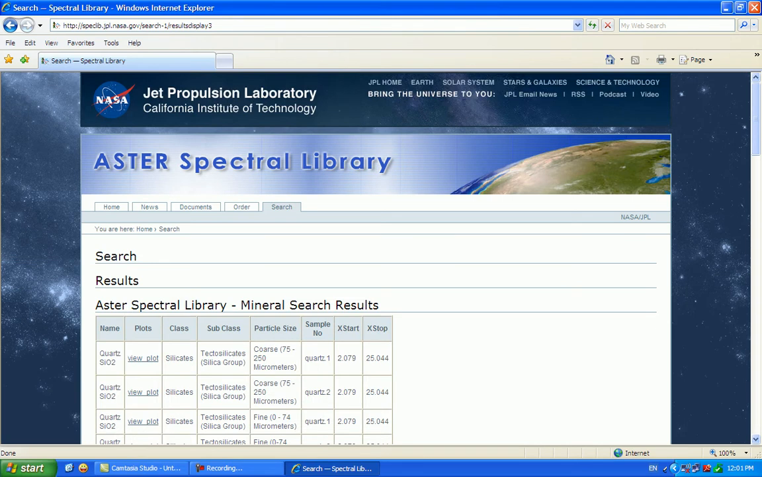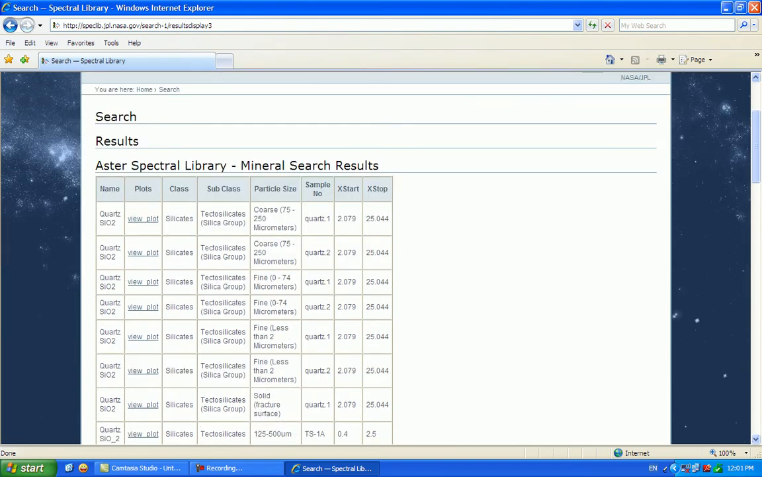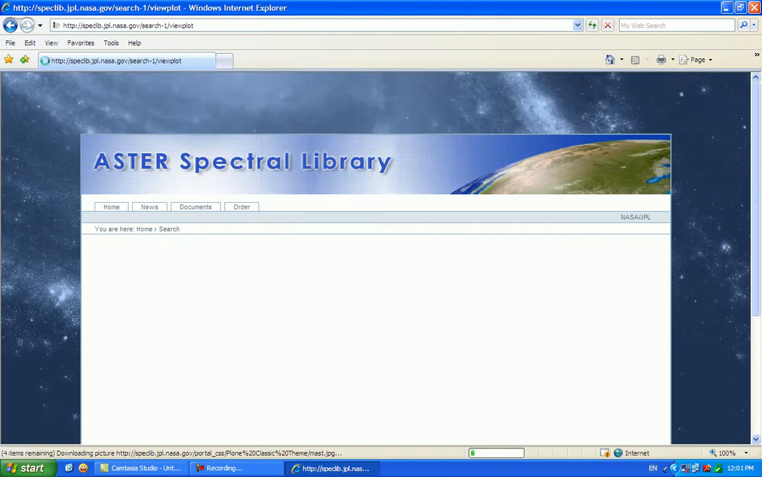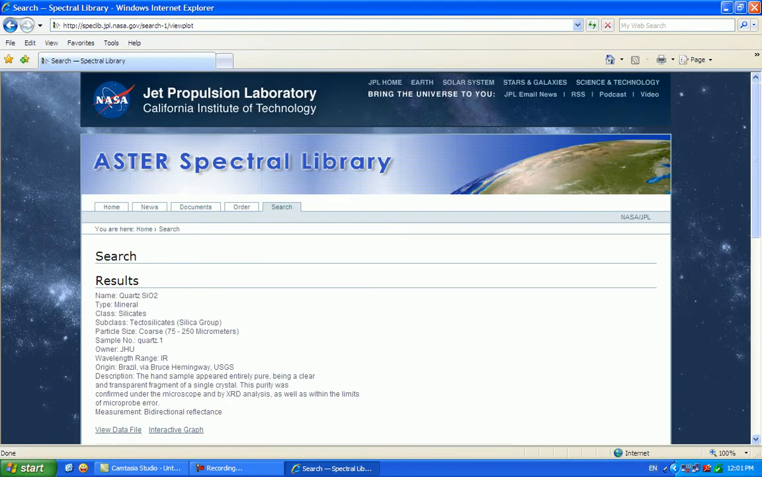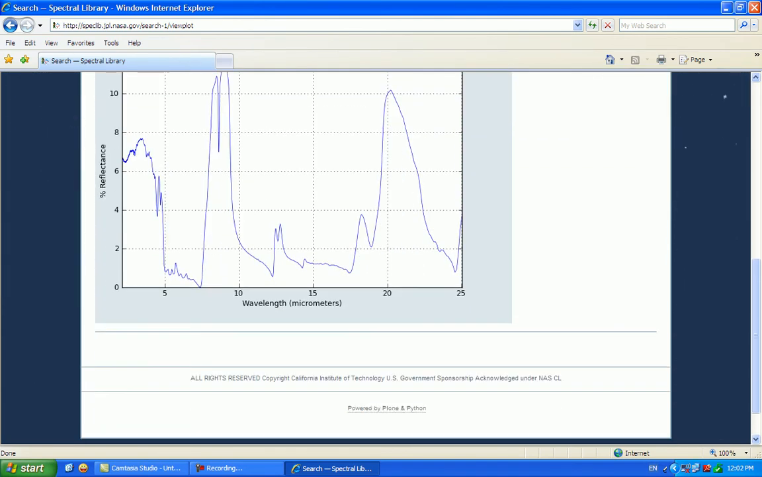A search results web page will appear showing the ASTER Spectral Library mineral search results for quartz. Now, under the plots column, click view plot. Another web page will appear showing the spectral curve of the quartz in the range between 0 and 25 micrometers.